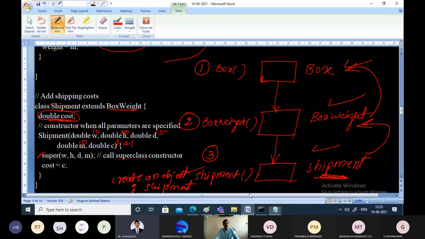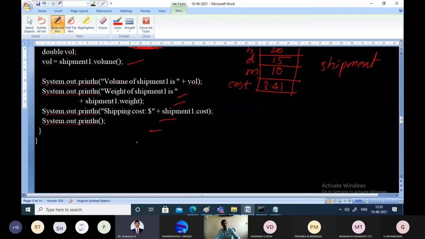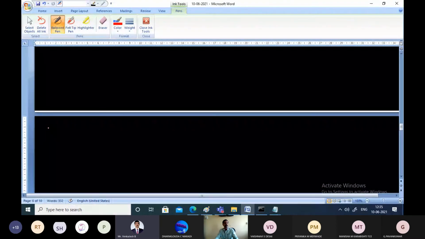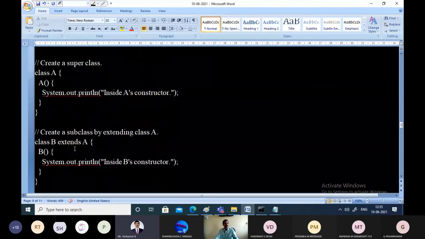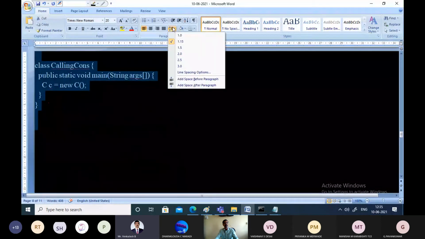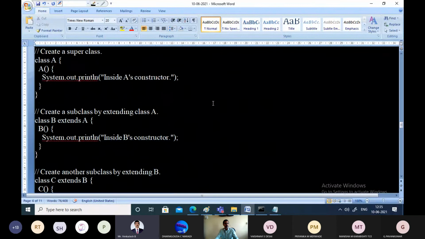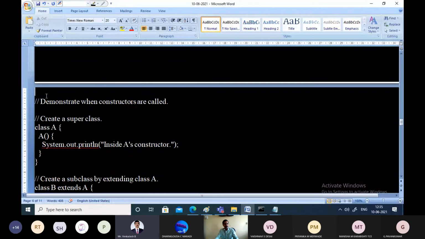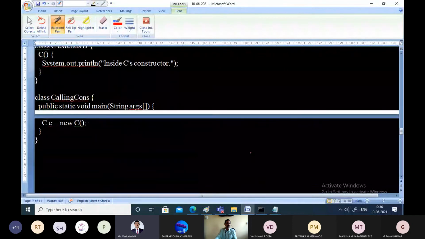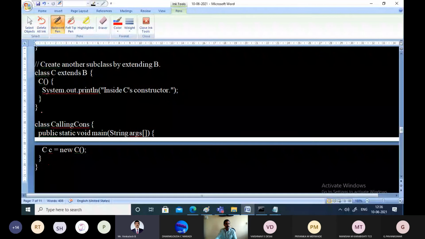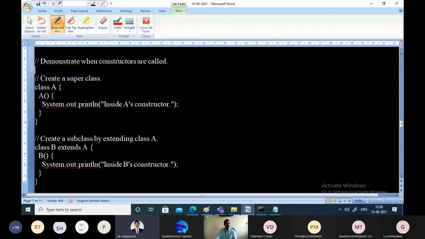I'll take this example program for explanation purpose. So what happens when constructors are getting called? Here this is going to demonstrate when the constructors are called from the hierarchy of the subclass to the superclass. So let us start from the main function.